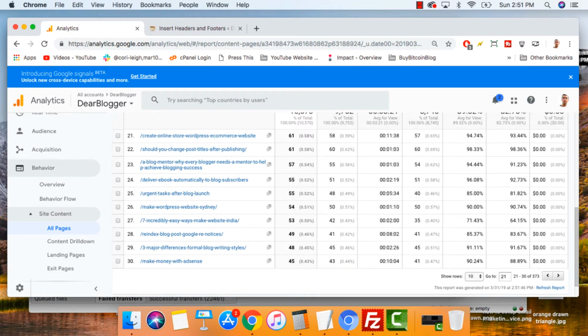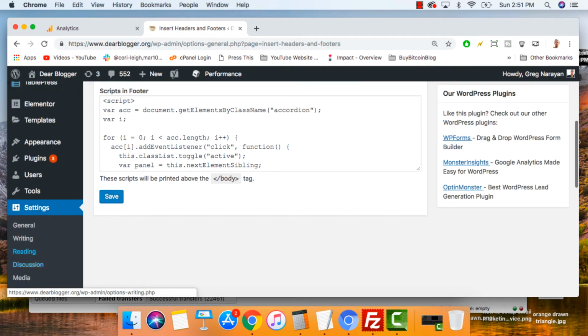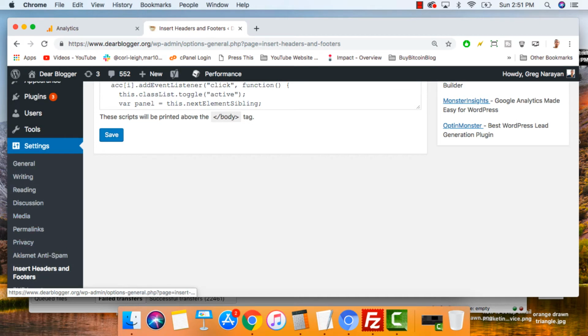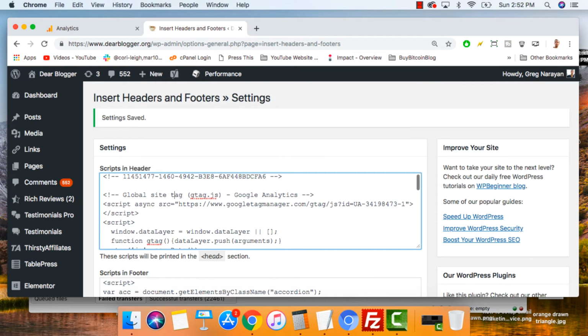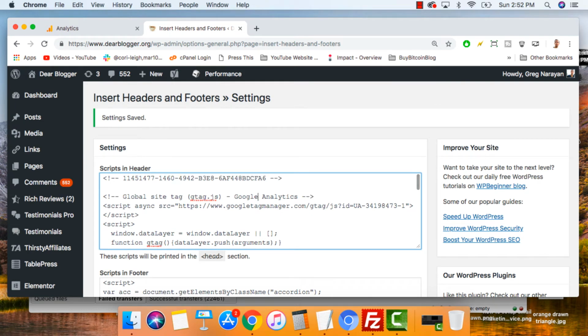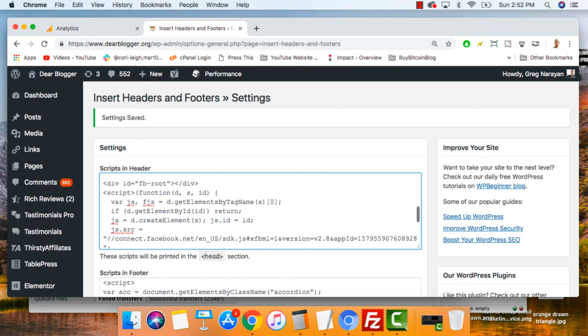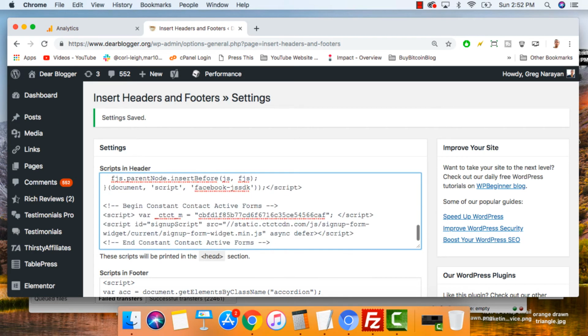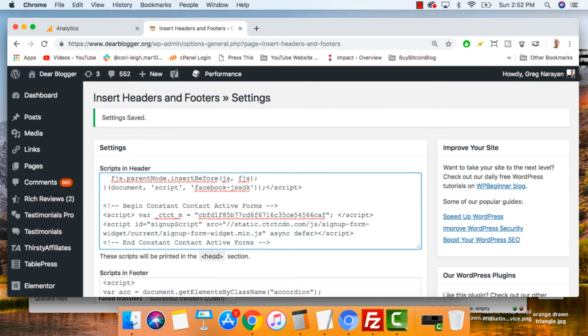Of course, to set this up on WordPress, I have my Insert Headers and Footers plugin going. In Settings, Insert Headers and Footers, and I pasted the Google Analytics code in right at the top here, in Scripts in Header. Along with that, there's some other code for a Google site verification from a while ago, Facebook Lightbox, and then some constant contact code. So that's how to connect Google Analytics with WordPress.